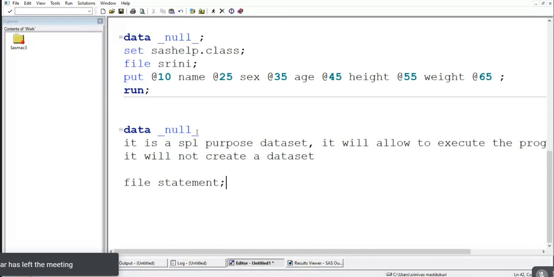Where you need to send the data. By default, it will send the data to the log window, or you can send the data to the output window, or you can send the data outside SAS. So the file statement works exactly opposite to infile. It specifies a location, the location where we want to print the data.